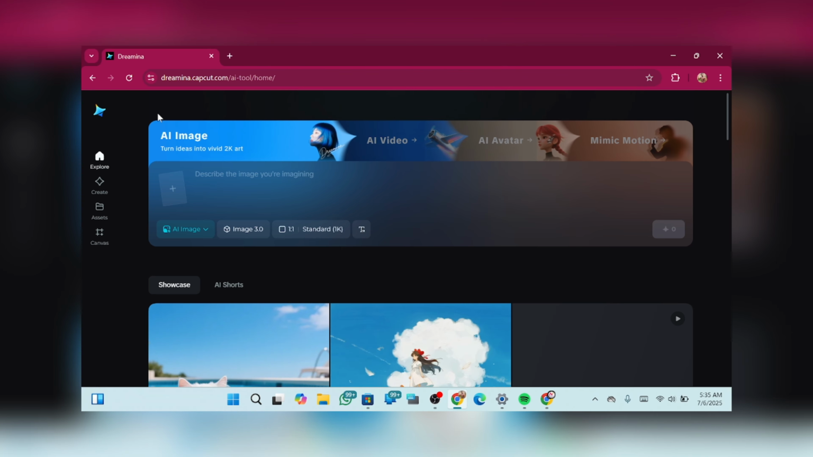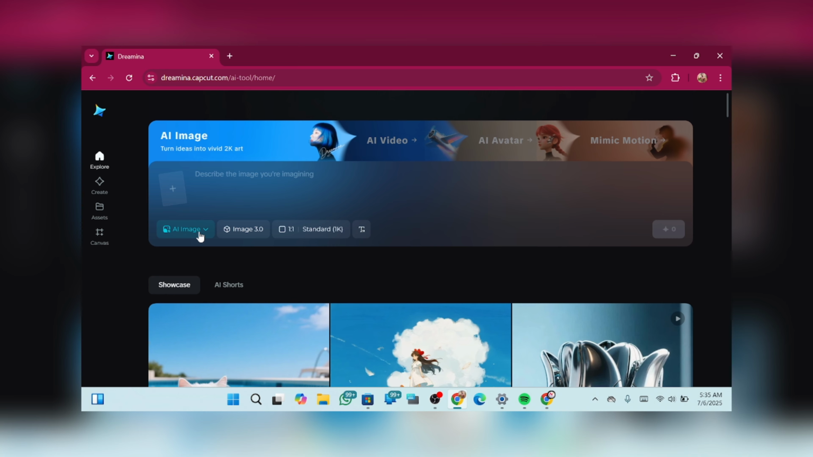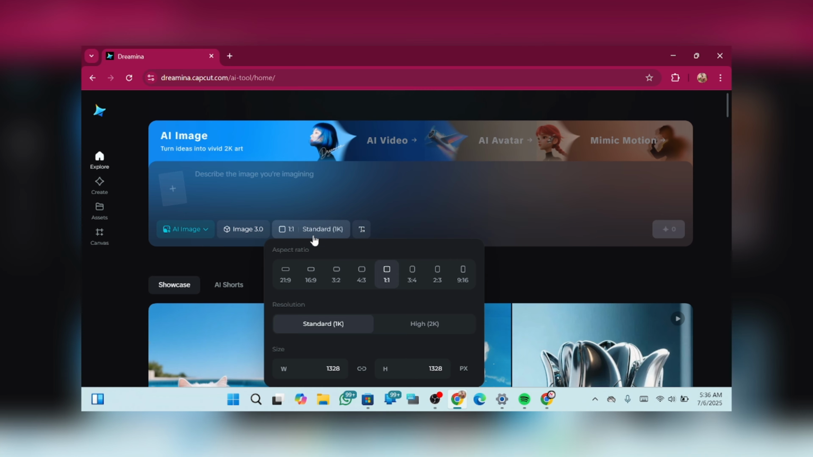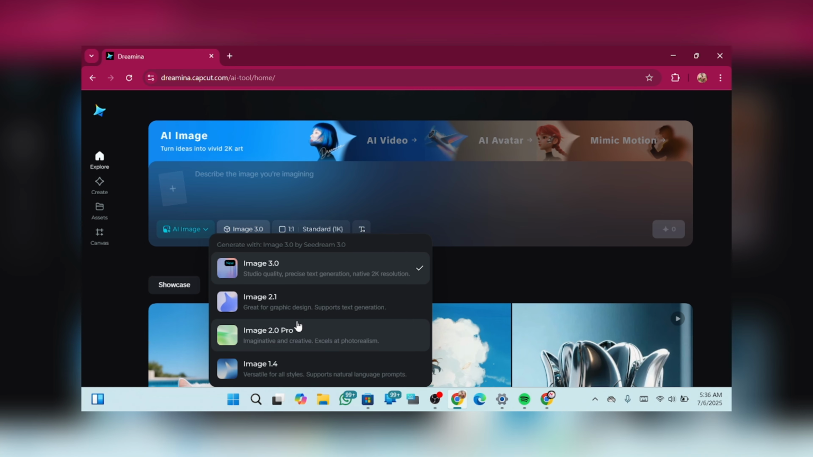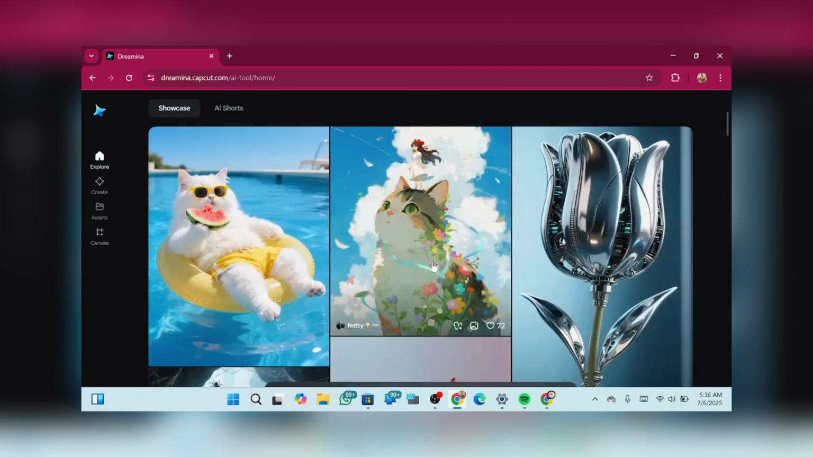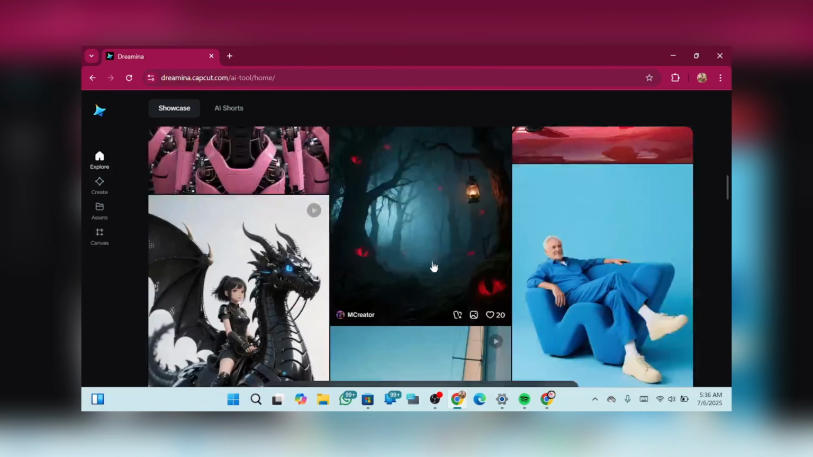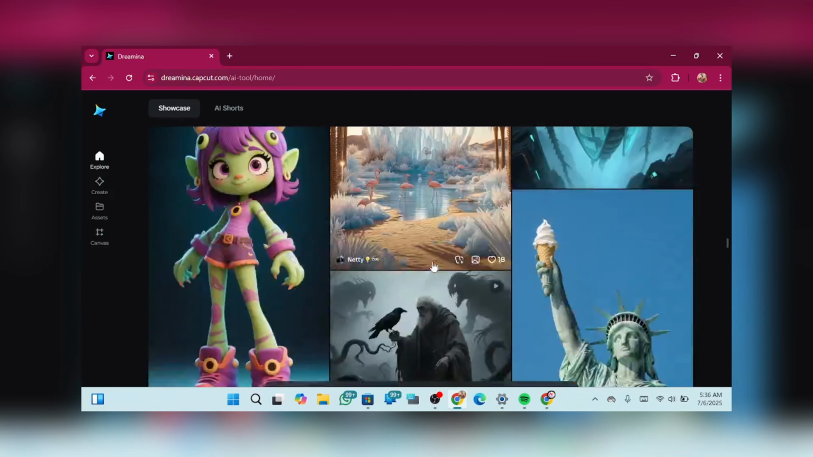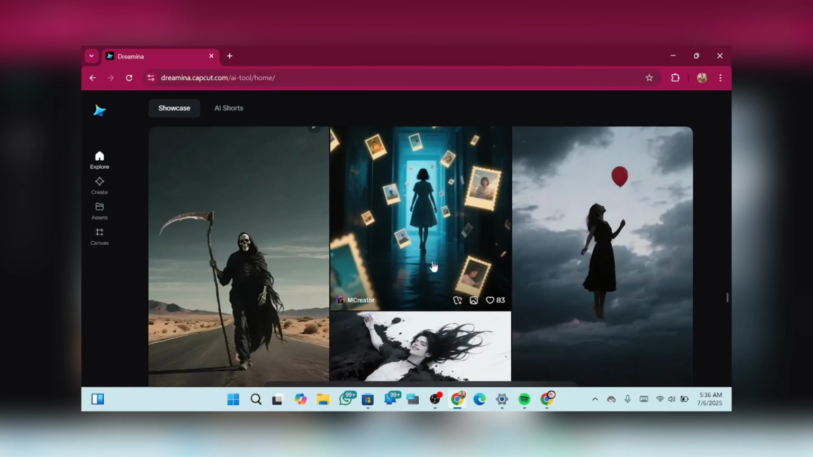Visit the link in the description box. You should see a page like this. If you're in a region or a country where this awesome AI tool isn't available yet, you'll see a coming soon error. But don't worry, I have got you covered. But before we fix this issue, take a look at some great AI contents created with this AI tool. Aren't they beautiful? I'm certain you can't wait to create one yourself.